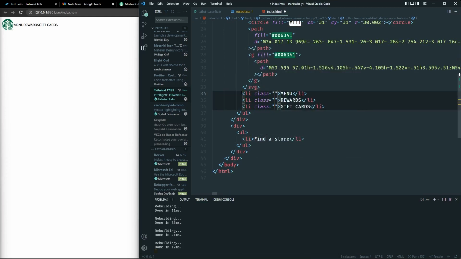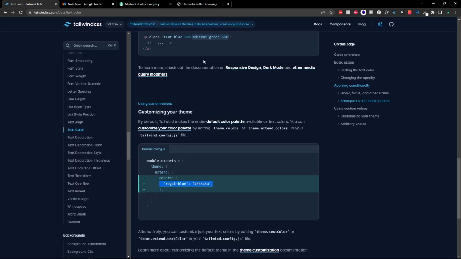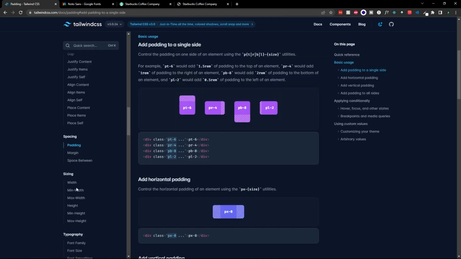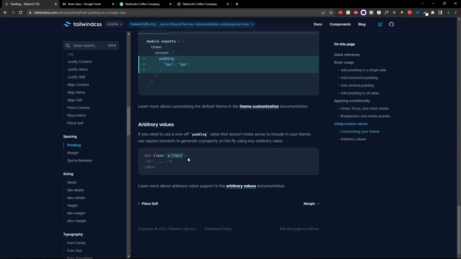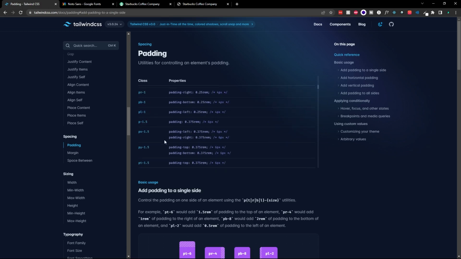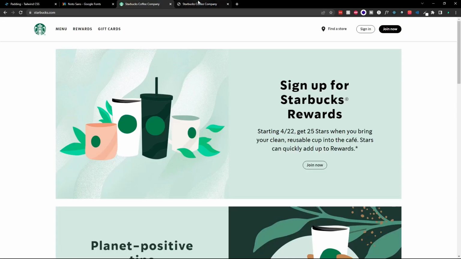So for the class, I'll do px-2, horizontal padding horizontal 2. If you want to search what that means on Tailwind, you can do that here. Come over to the Tailwind doc, and they have a thing right here. So px-1 is 0.25 rem, and px-2 should be a little bit more, which is 0.5 rem, 8 pixels. So a little bit over there. Let's compare. All right, not too bad. I think we're getting there somewhere.